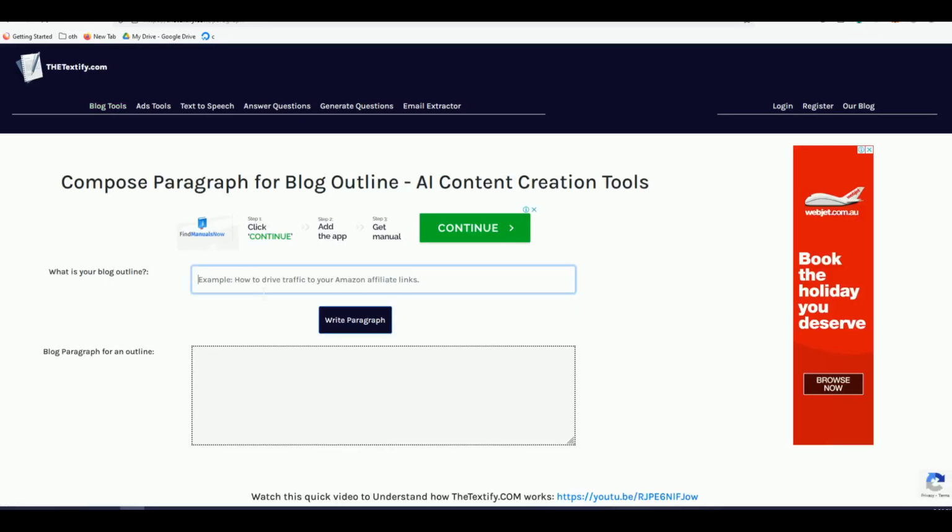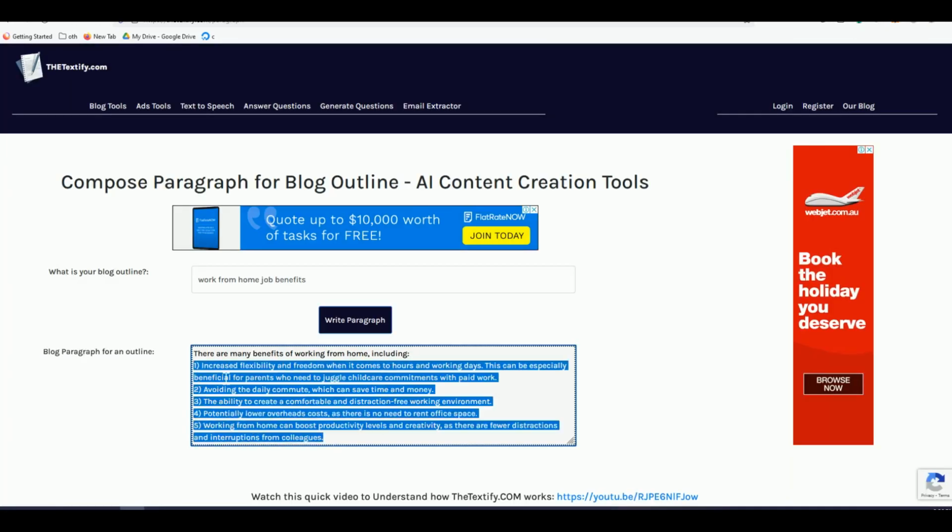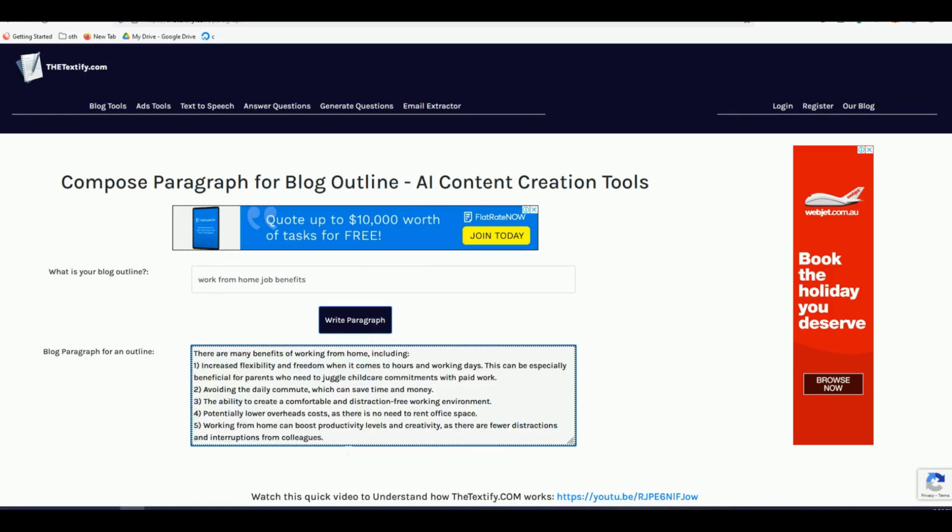Okay, and then here let's type some keyword: working from home job. Benefits, we can do that. Okay, then write paragraph. All right, so the textify.com has given us a good resource, good content that we can use as our bullet point. Okay, so we copy this.